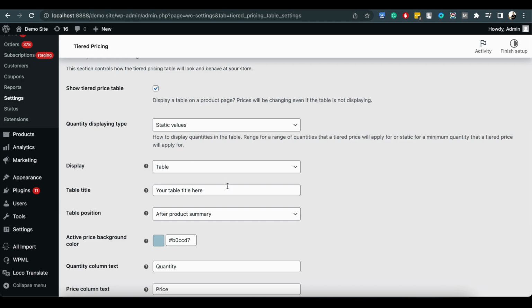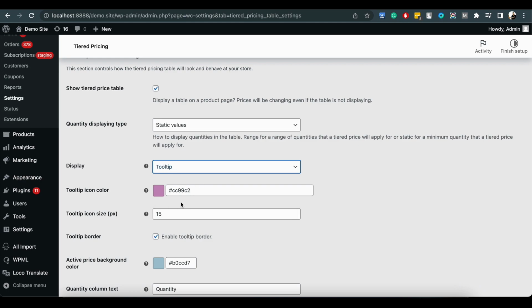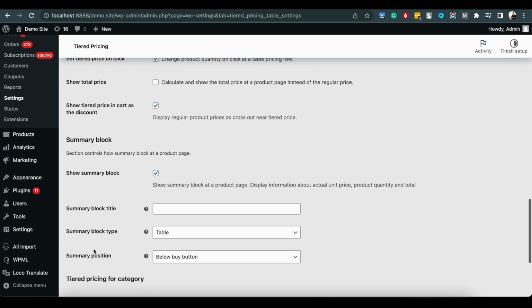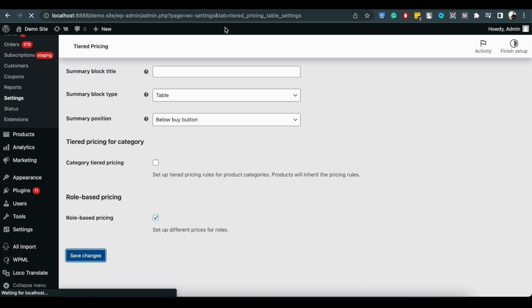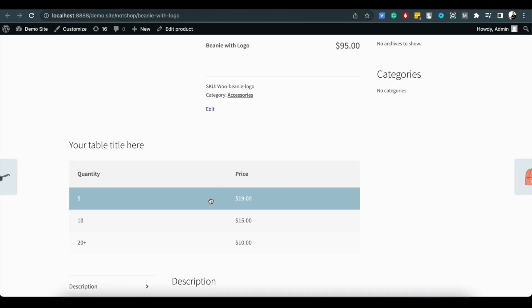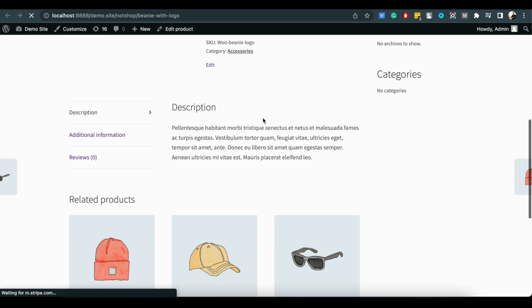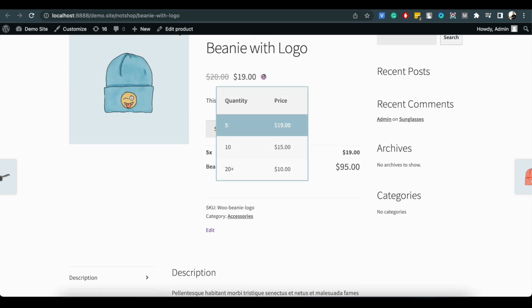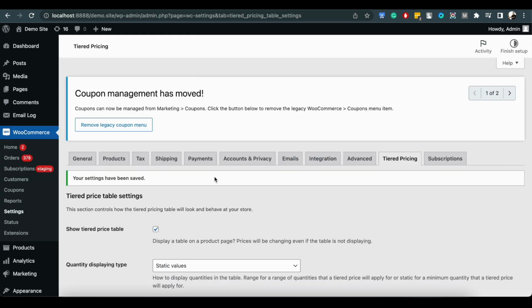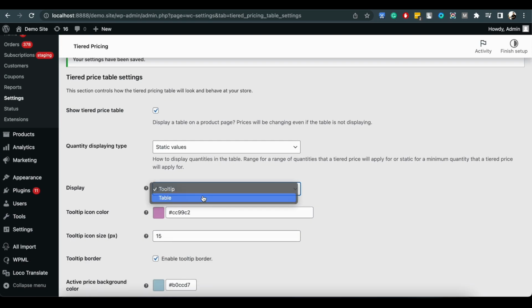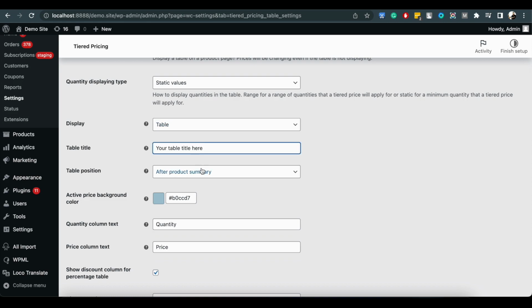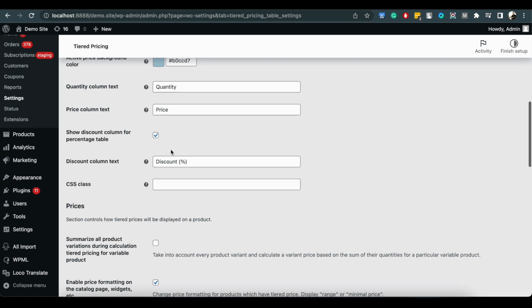Another way to display the pricing rules is in a tooltip, not the pricing table. It has the same color picker for the icon and so on. Let's refresh the page and see how it looks. So if you want to hide the pricing table and display it in the tooltip, it's easy to do this. But let's switch back to the table and see what other options we have here. I'll turn back to the regular one, above the buy button.